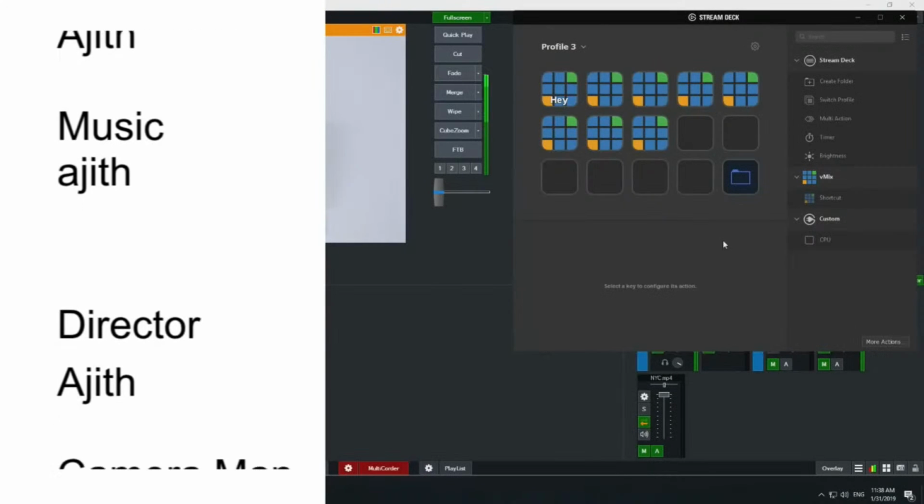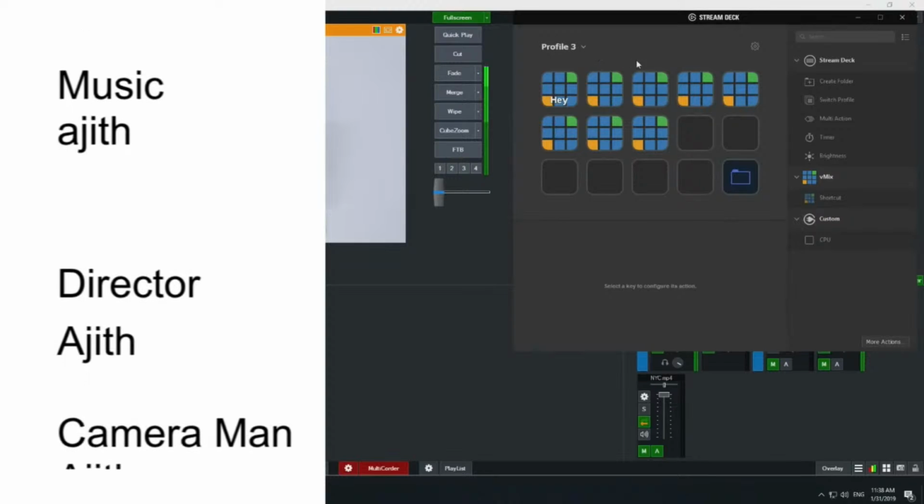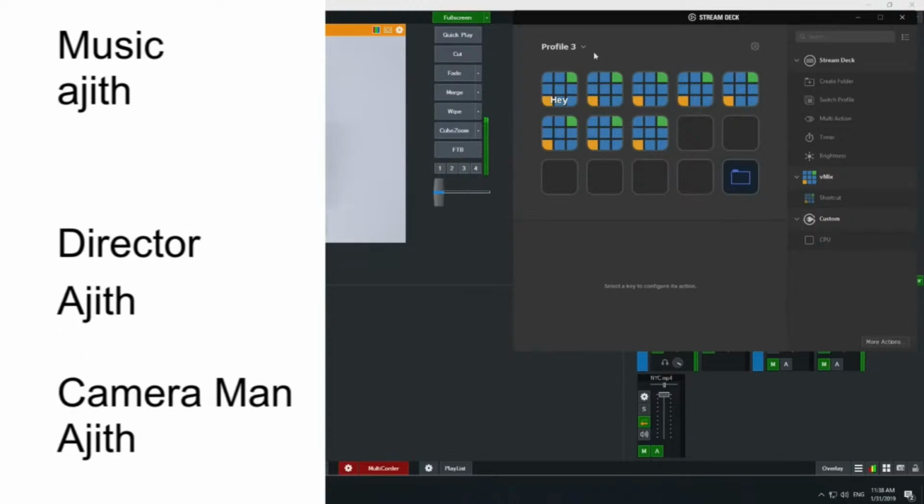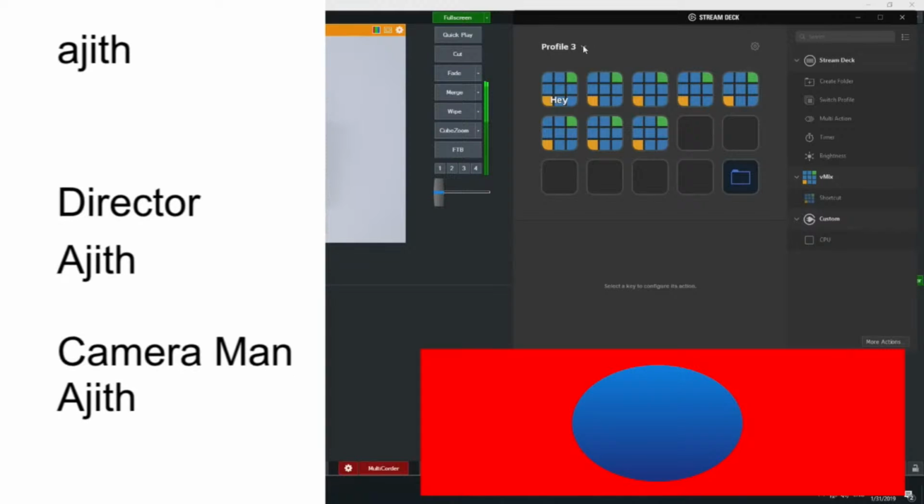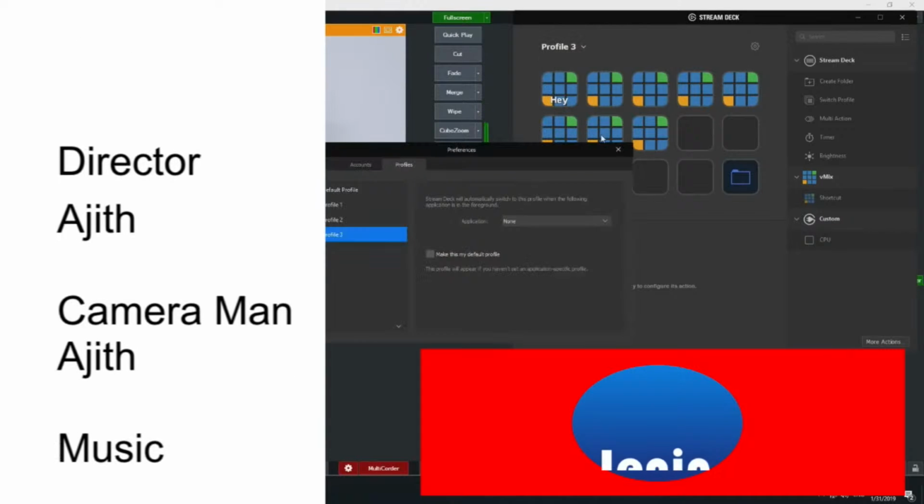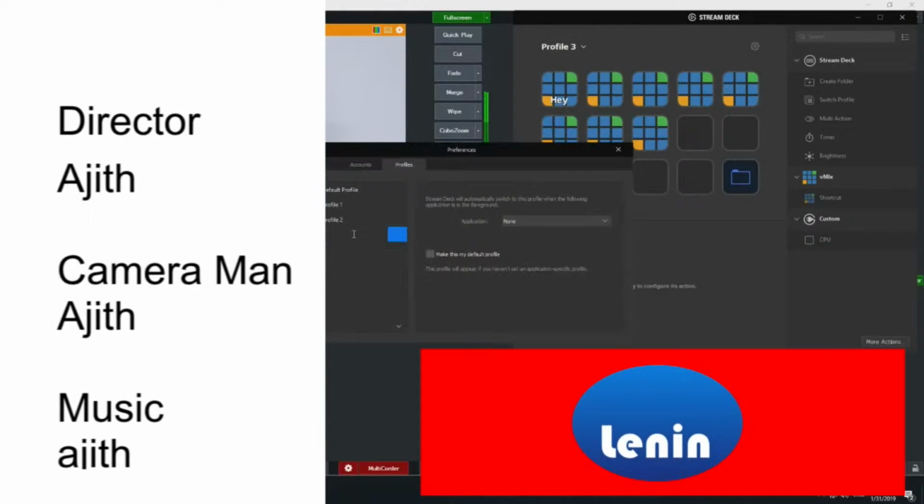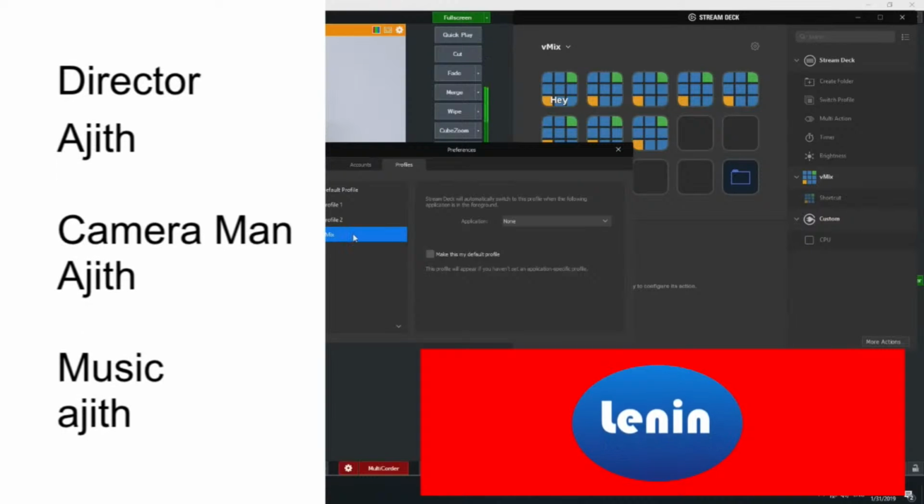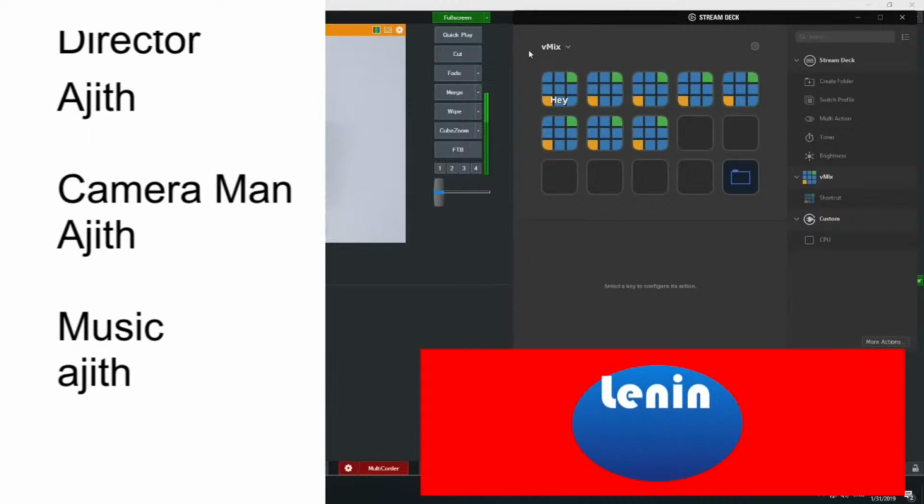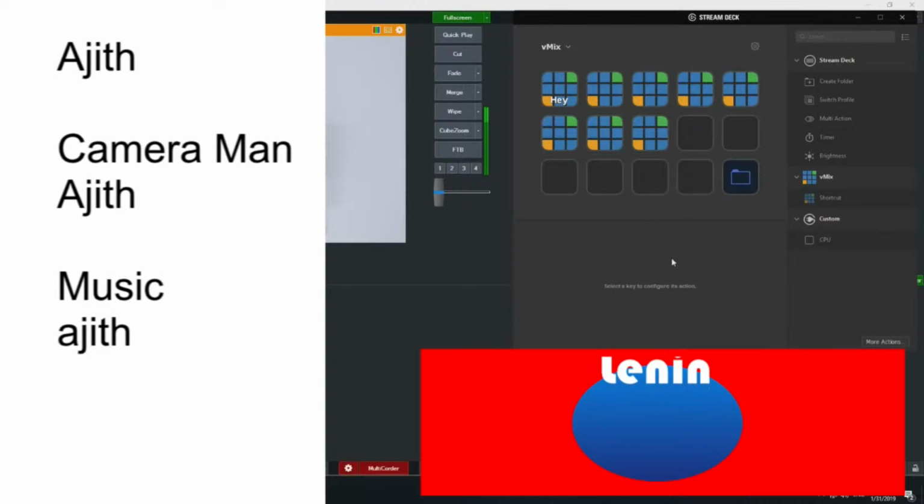Now another important thing is the profile. So if you are creating a profile for a specific vMix preset, make sure that you name it and you always use that one. So I'm going to edit profile. I'm just going to change this one to vMix. So I've just given it a name here, so I know that this vMix one is associated with this tutorial.